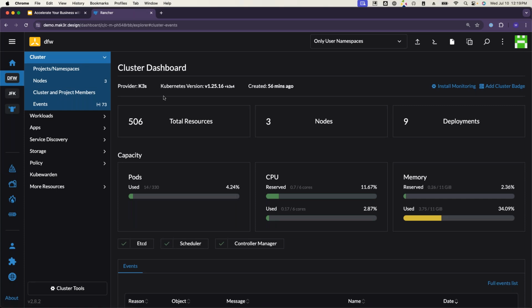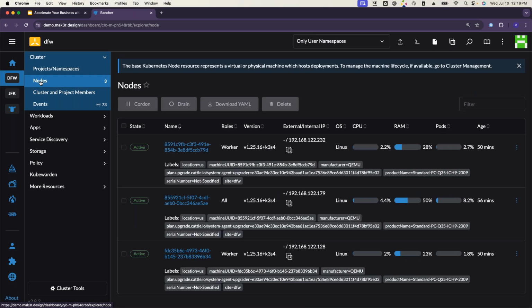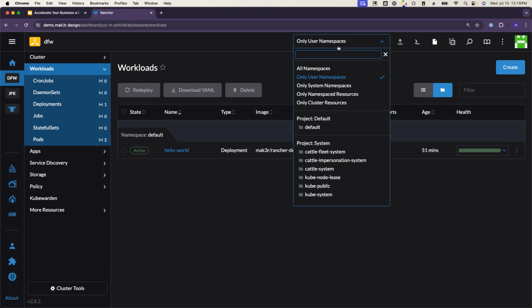We can see how much utilization is going on here. We can see how many nodes we have and what's going on with those nodes. And we can even see the workloads. And you'll see that there is one workload here in our user namespaces. So I'm just looking at user namespaces right now.